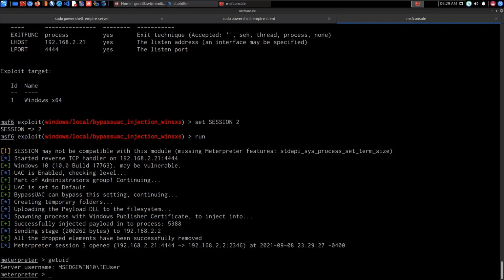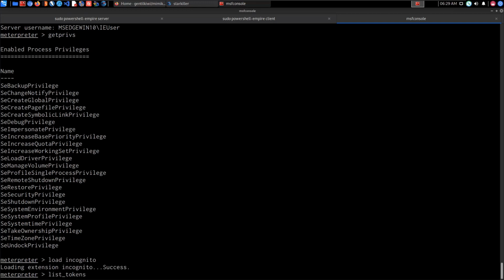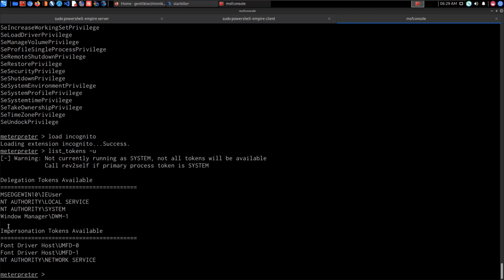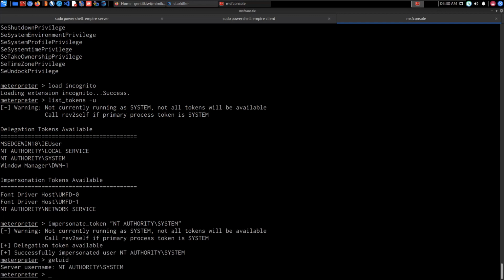Again, we can type in getuid. We're currently the IE user, but if we say getprivs, you can see we have additional privileges here. We also have the impersonate privilege, so we can load incognito, and we can then list tokens, the user tokens, and then impersonate the NT authority system token, which is what I'm going to do. So we're going to say impersonate token, and I'll paste that in there, hit enter. And now if I say getuid, you can see NT authority system. So we've successfully been able to elevate our privileges.